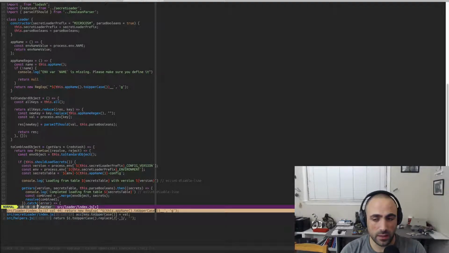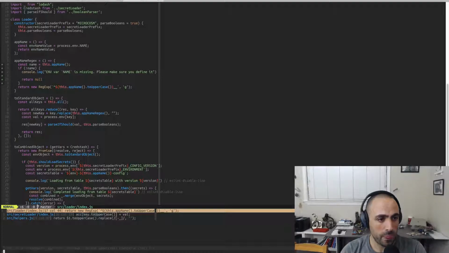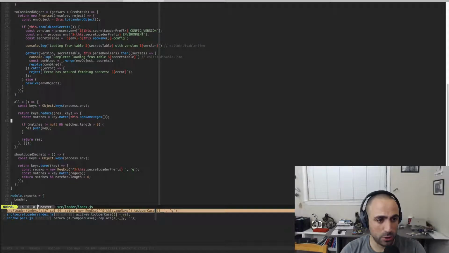And then here, this is okay. And then we have this promise and we have this merge. And then here combined is the env object and then the secret. And what I want is to also incorporate the name to this dot app name.